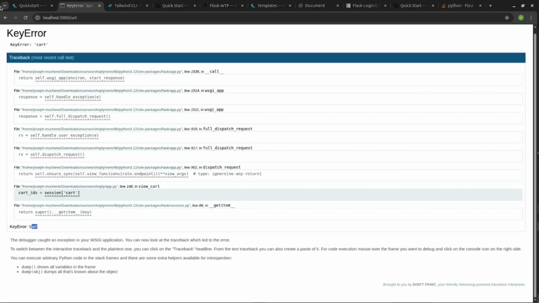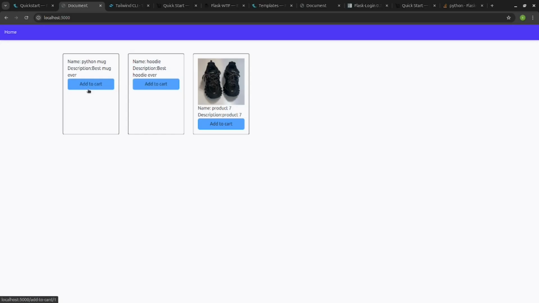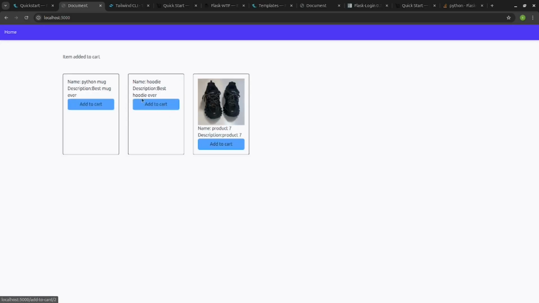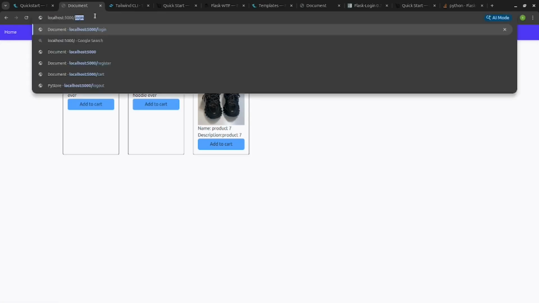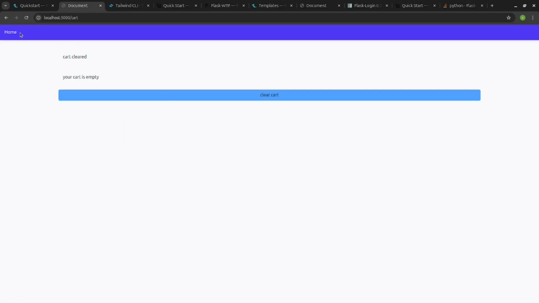Now let's see. Okay, the cart is empty. Okay, let's add also this one with an image. Let's switch to cart. Good. Yeah, so that's how it should work. When we clear, we should not get any problems.